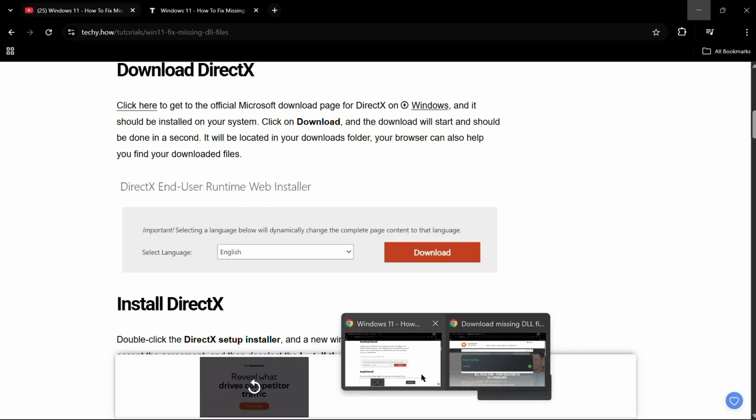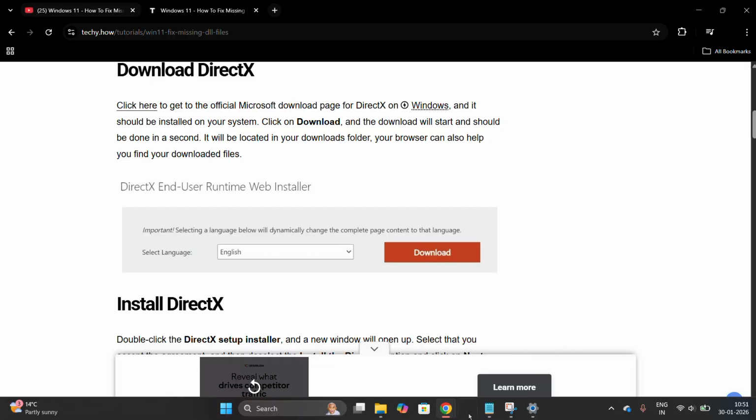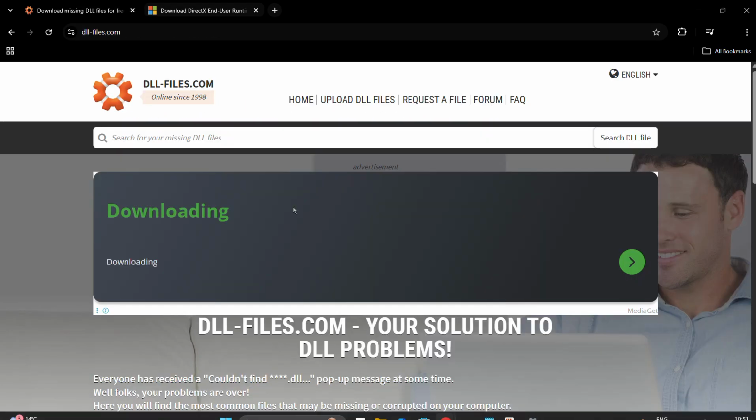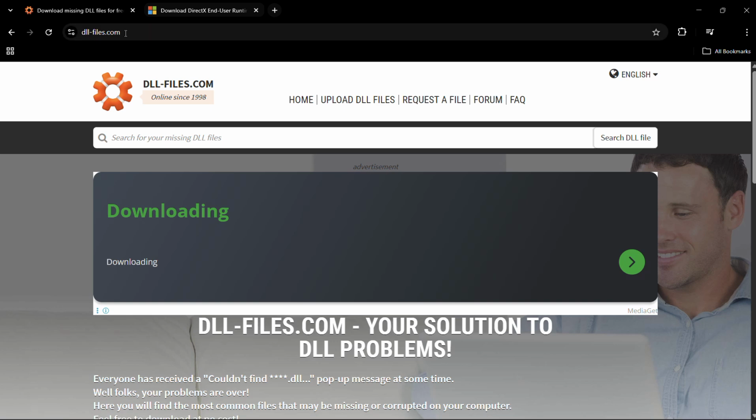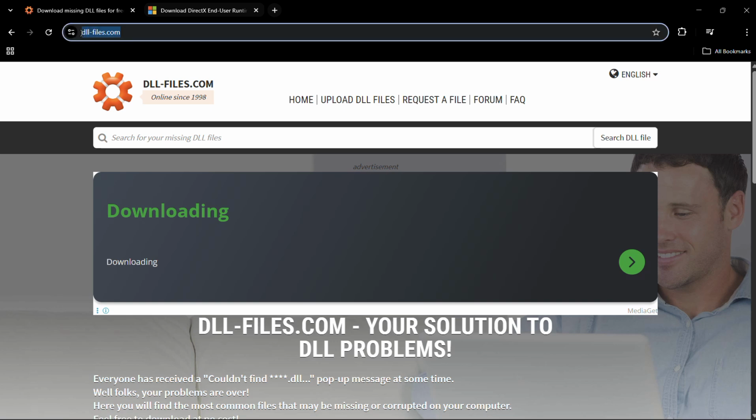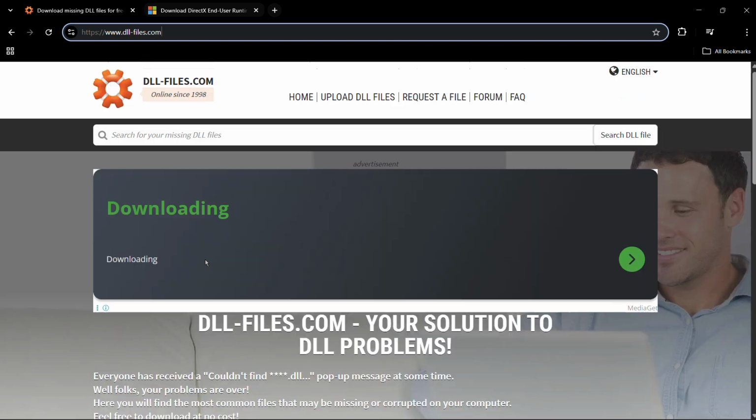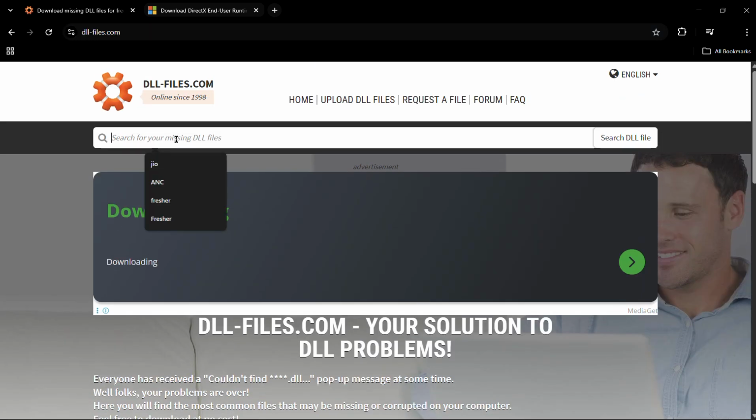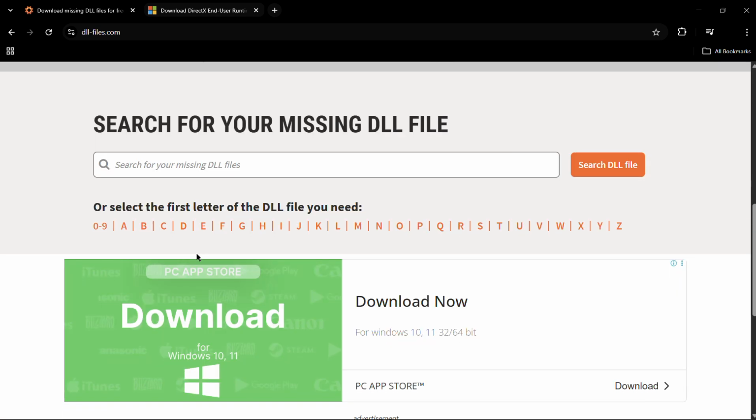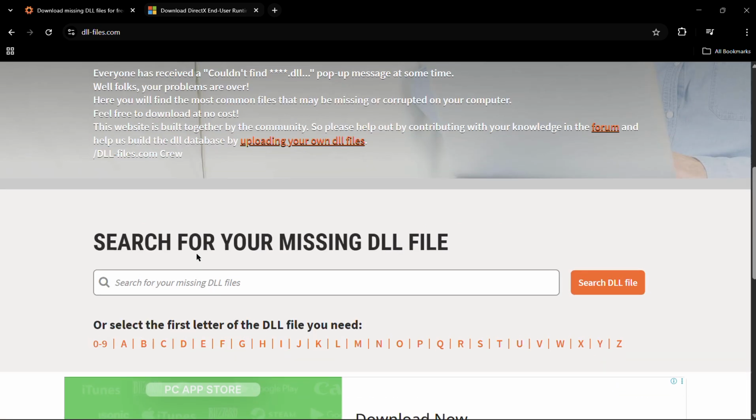So for example, I'm opening Google Chrome here, and from here you need to type in this website. So this is dllfiles.com. As you can see, this is the particular address for this website, and I will be giving the link in the description. So you'll need to follow this particular website, and from here you can simply type in that DLL file that is missing. So you can simply type in the DLL file name, and from here you can download that DLL file.